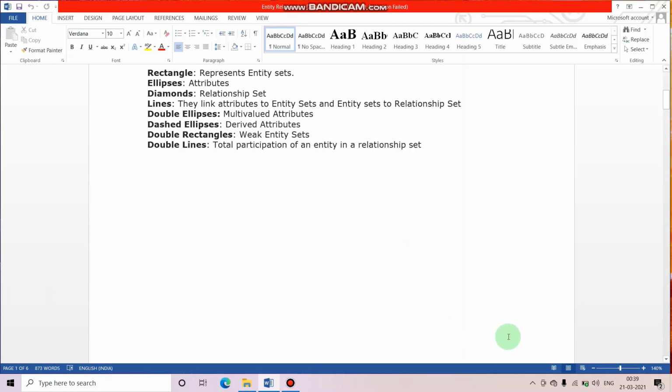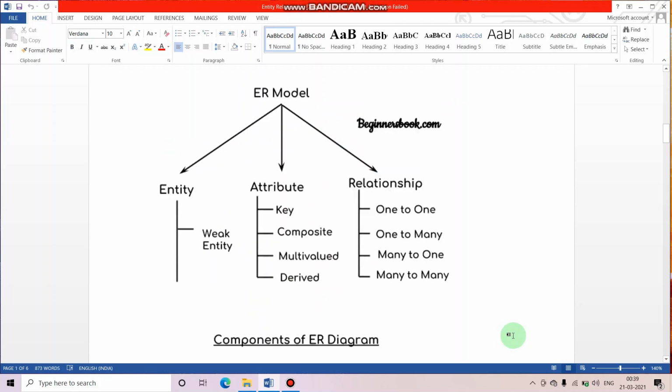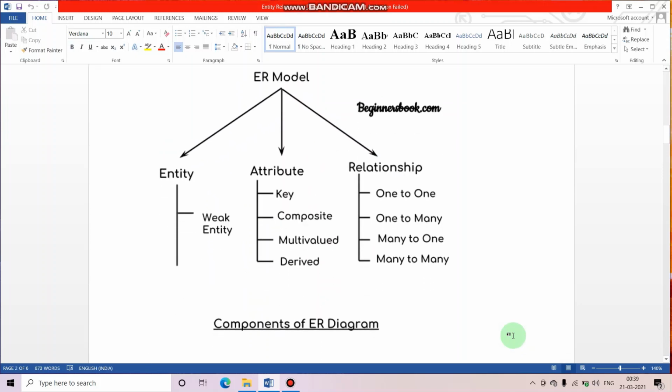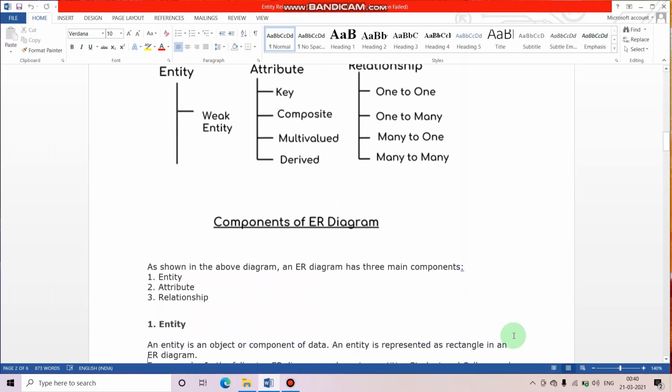Okay, so let's go further. Now the next thing is the ER model. It contains entity, which can be a strong entity or weak entity. Attribute, it contains key. Keys we have of different types: primary, foreign key, unique key, etc. And then composite keys, multi-valued, derived, these can be attributes. Okay, then relationships are one to one, one to many, many to one, many to many. I'll explain each and everything to you, guys. Till now I am giving you the basic information.